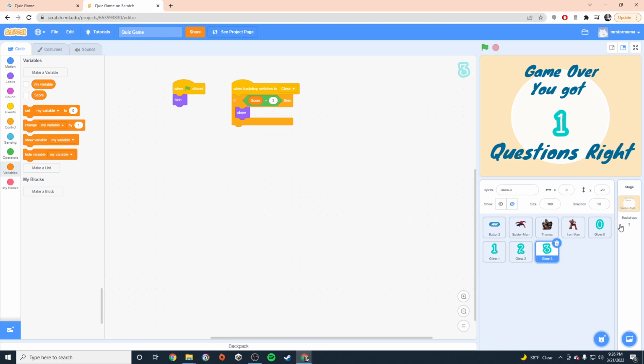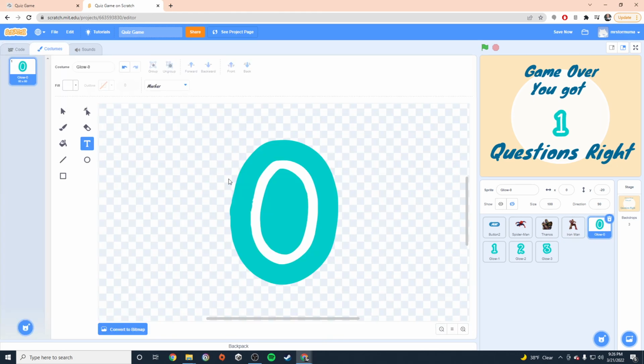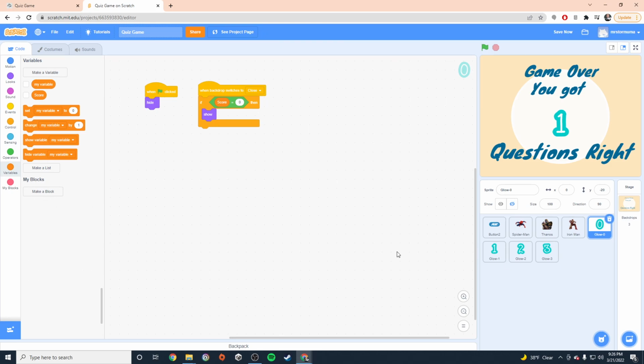If you don't want to do this elaborate system where the numbers show up at the end, it's easy to pull off. Just make it look nice. You can recolor these by going into their costumes and then painting in the air or using the paint bucket to recolor them and make them look nicer. But this is going to be a fun project. Make sure your questions are school appropriate, obviously.